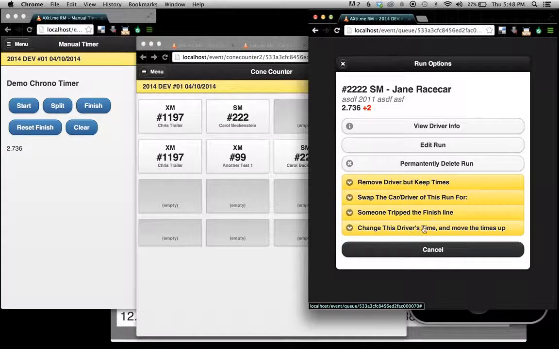And then change the driver's time and move times up. Let's say the timing hardware, for some reason, didn't report a time, but everything else is right. It happens. So we're trying to gear it towards making things easier for anybody to use, first timers or people that don't have a lot of experience with the software.